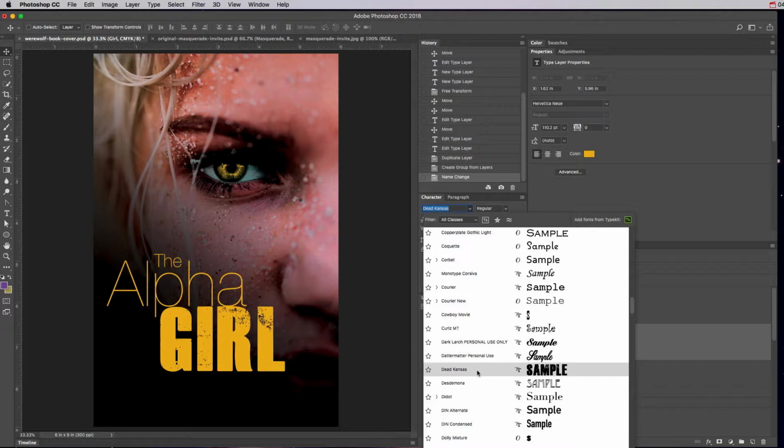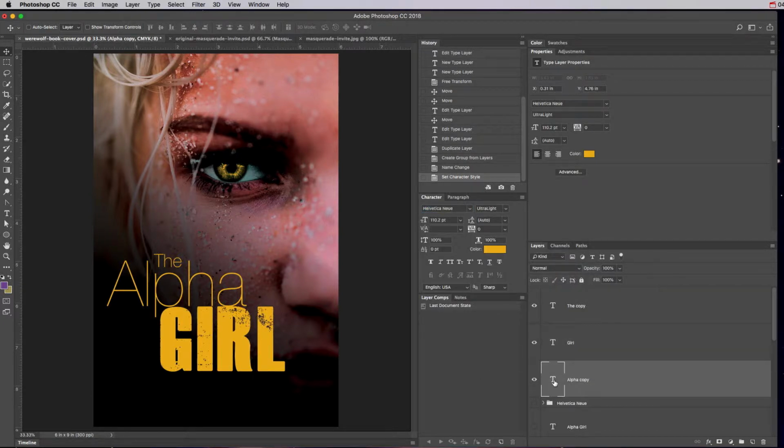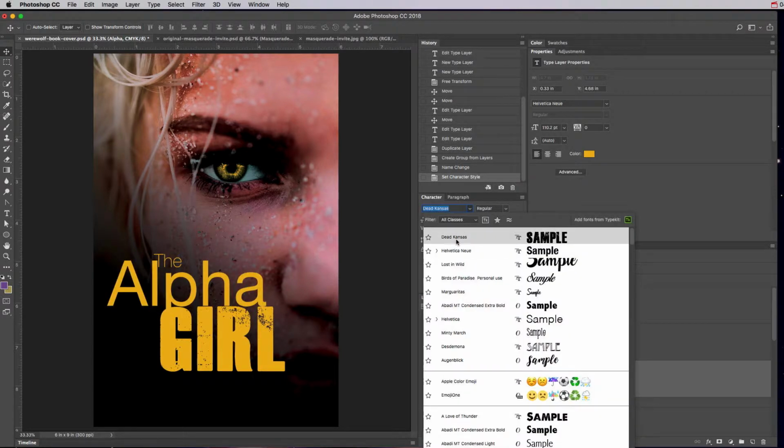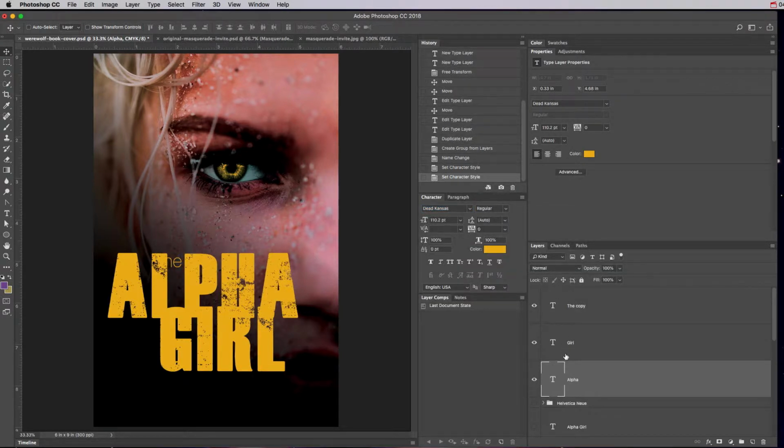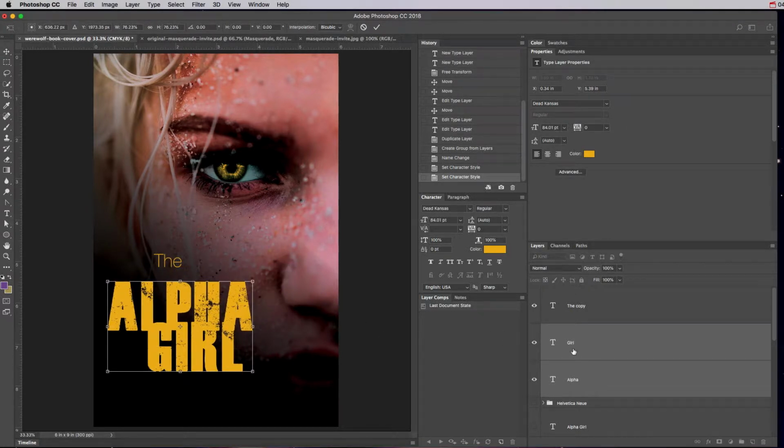Dead Kansas is actually not that bad. So I'll come over here and change this to Dead Kansas. Now it's at the top. Ooh, see? And then I'll actually leave the in Helvetica Neue. So this is going to take some rearrangement. So I'll do Command T because it's just a little too in your face.